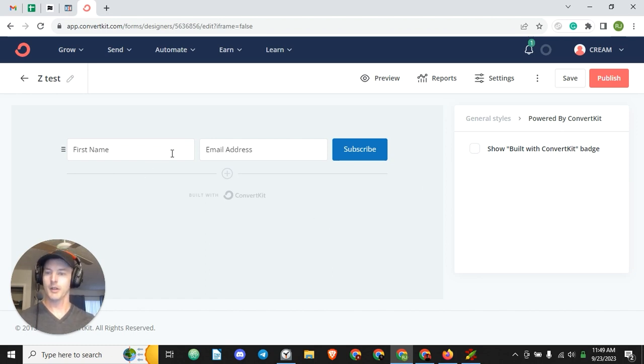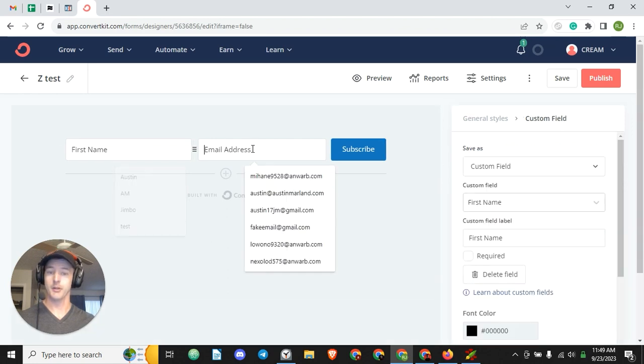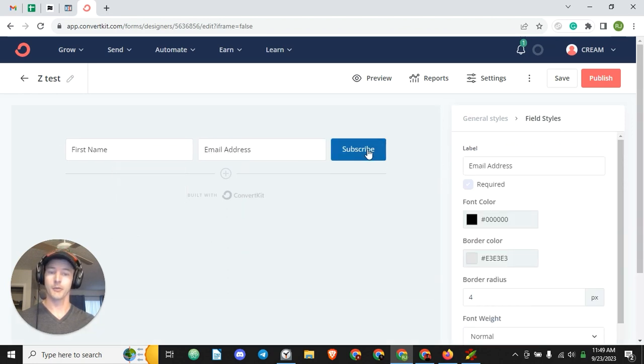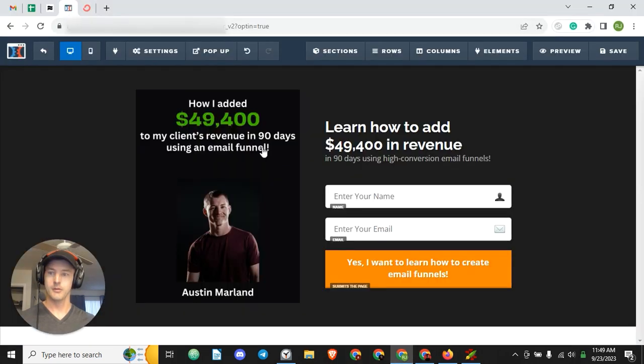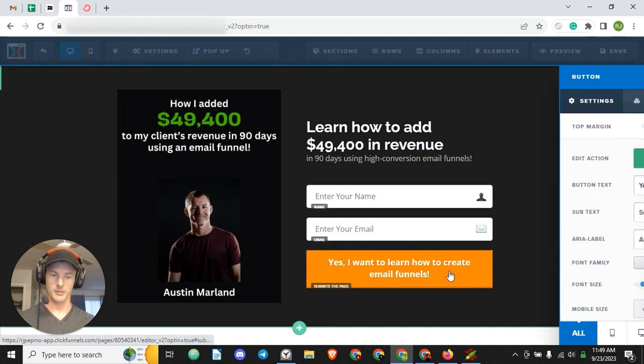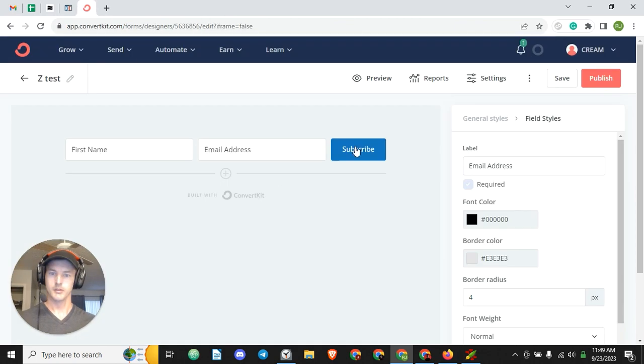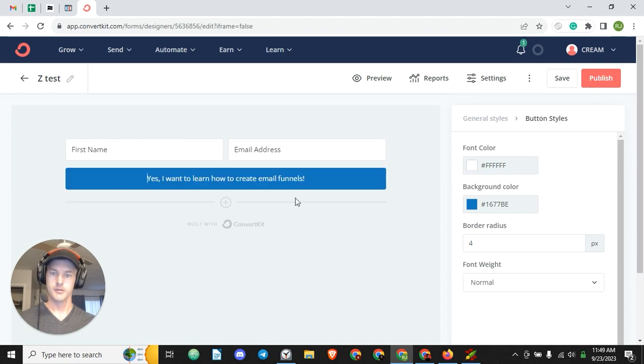Okay, so with the landing page, you can collect whatever information you want. You can collect their phone numbers, their last names, whatever. The less stuff that they have to enter, the better. So I usually, personally, only do the first name and email address. And then the subscribe button, I guess I would match it with this button. Yes, I want to learn how to create email funnels. So let me copy that. Go back to here. Yes, I want to learn how to create email funnels. Okay. So now we've got the basic thing in place.